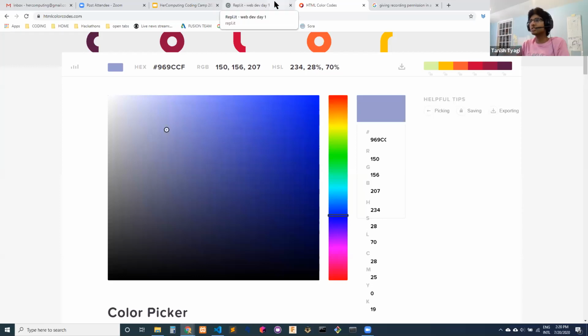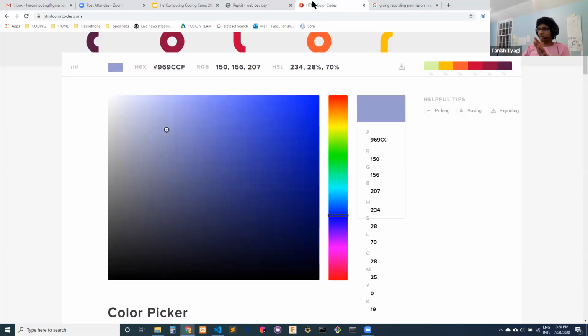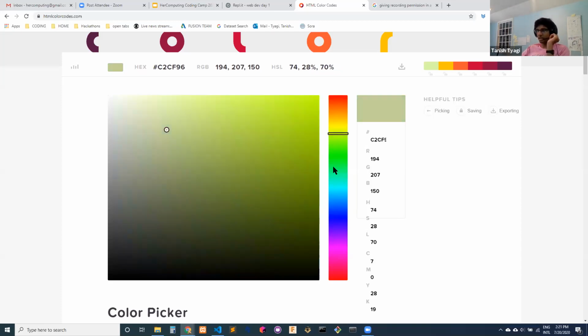All right. So let's say you want a really specialized, really customized color. What you can do is search up hex codes, and this is the first URL that popped up, and this is like a whole color scheme thing.